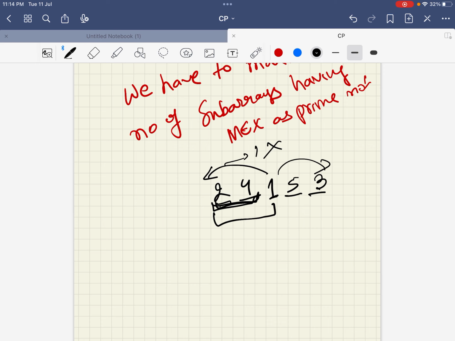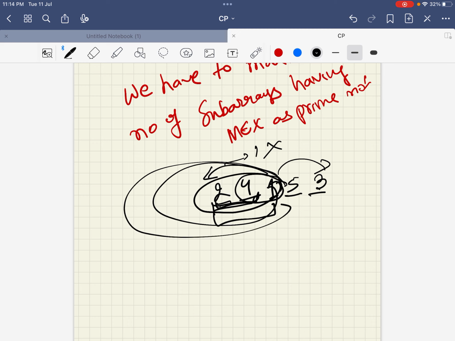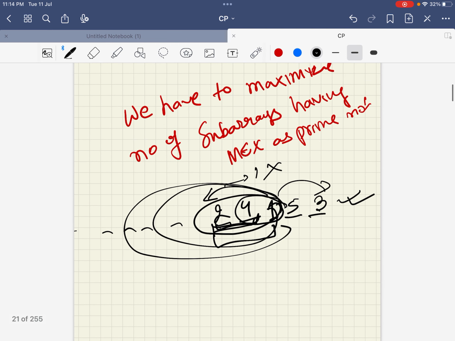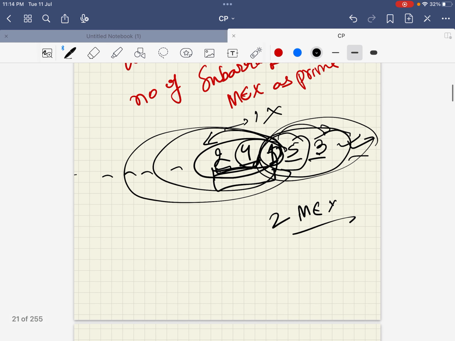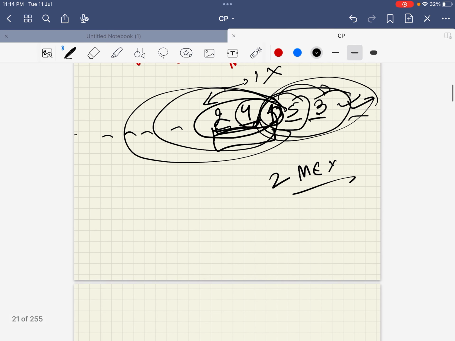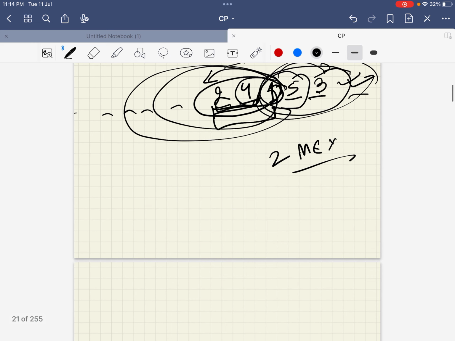Because in all these subarrays, this one, this one, and so on, 3 will be the mex. Similarly in the right part, in this subarray, this subarray, and so on, 2 will be the mex. By doing this we are maximizing the number of subarrays having mex as a prime number. Once again I will explain it. I think I explained it quickly, so I will explain again.